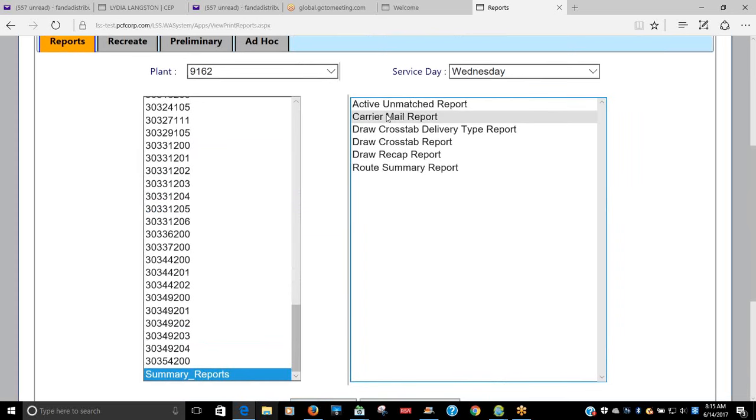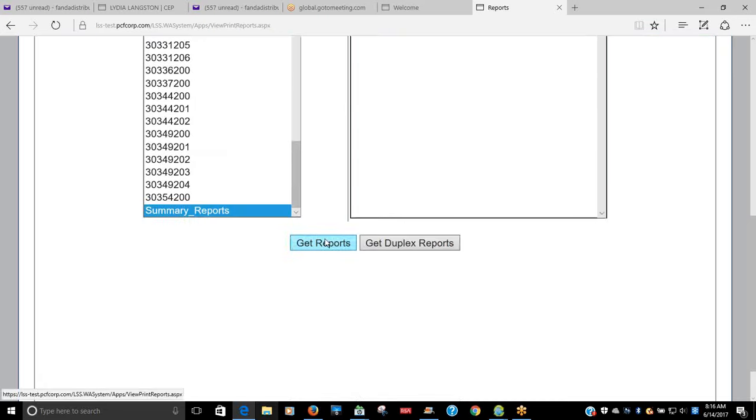There you go. Okay, so you have a couple of reports there. The active unmatched report will show you accounts that are not linked to a street on a map. Probably some streets that we need to join. We call them kick accounts. You have your carrier mail. You'll have other draw recap type reports, and you'll have a route summary report. So let's look at the route summary report and see what you get there.